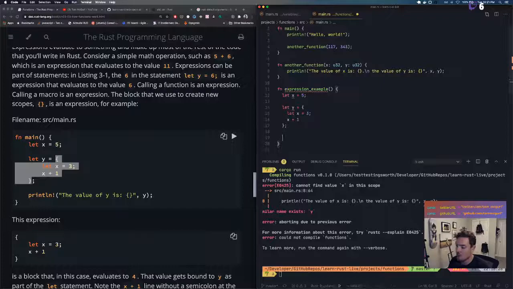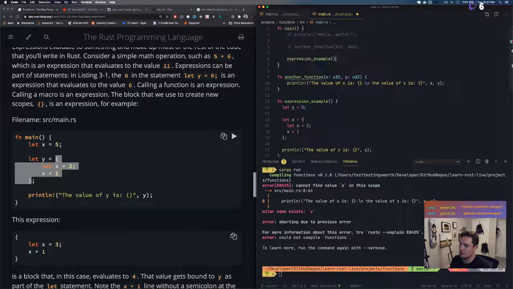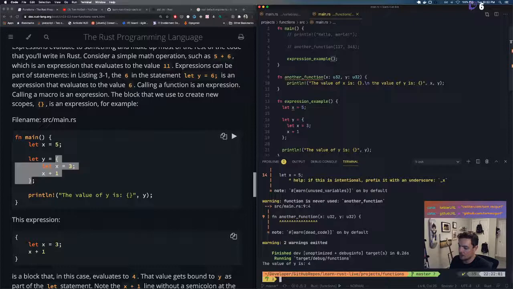So we're going to go ahead and print that. We're going to say println the value of y is y. And if you notice, it's saying, hey, you haven't called this thing. Well, we're going to call it. First, we're going to comment out this and comment out this, and then we're going to call expression example. And we're going to do cargo run. And it's telling you, hey, you never called these. It's giving you a warning because if you're not going to use it, ditch it, right? But here you can see the value of y is 4.